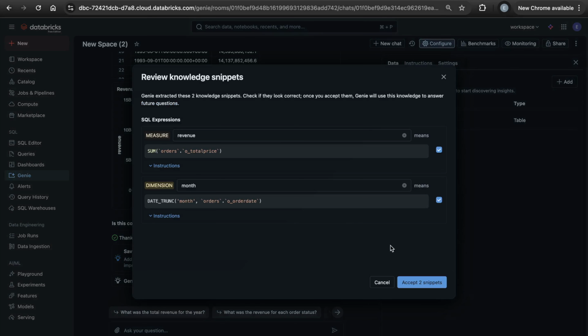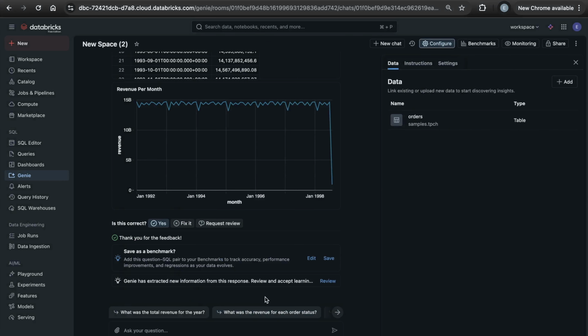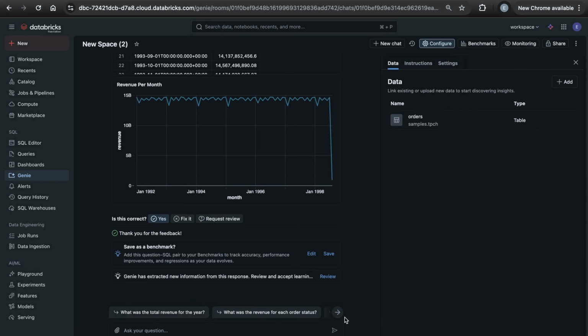Let's look at what Genie came up with as learnings from being told that it answered this correctly. Genie's just surfacing some recommendations of, hey, you asked for this data per month and you said that I got it right. If you want, I can save this as a dimension so that in the future, when you reference month in your question, I'll more consistently map it to this definition. I'm not going to save any of these for now. I'll just say cancel, and let's continue to ask Genie something.